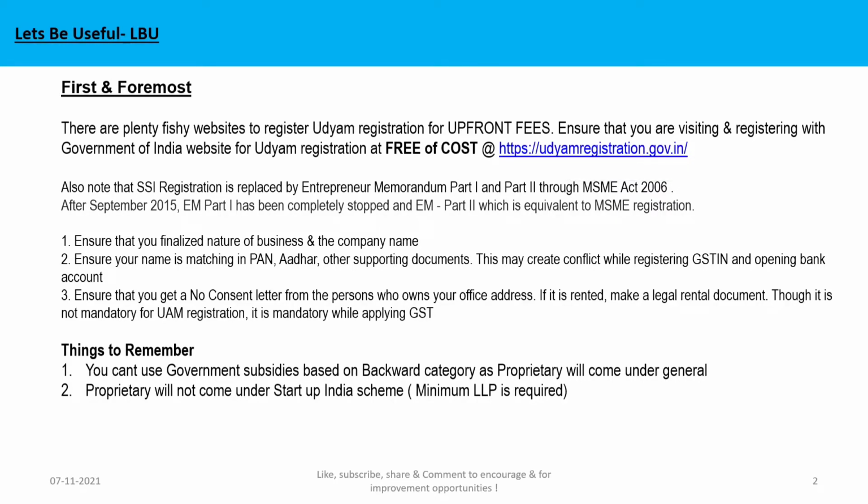Things to remember for proprietorship registration: you cannot use any of the government subsidies based on backward category, as a proprietorship comes under the general category. Next, a proprietorship will not come under the Startup India scheme. Here you need at least an LLP as the minimum requirement, that is, a limited liability partnership company or any other company type. In the Startup India scheme you can get some benefits from the government, which you may not be able to utilize for a proprietorship.